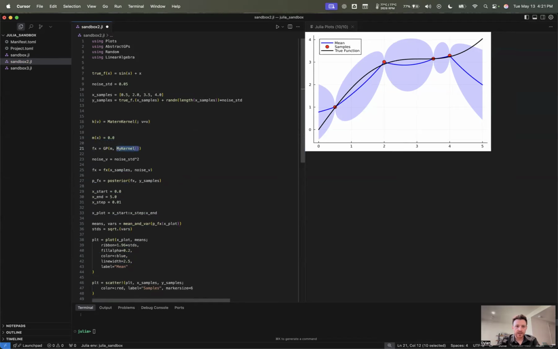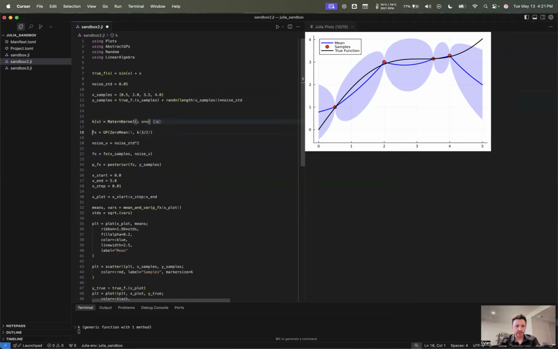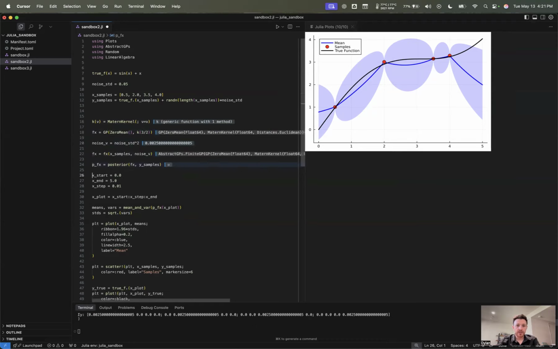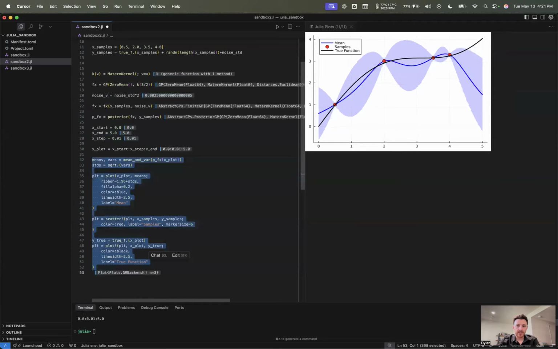So instead of my kernel, well, now we want, let's just do a 3/2, still doing a zero mean function. And if you notice in AbstractGPs, there's actually a zero mean function that comes with it. So you don't need to define your own mean function. And we're doing the exact same thing as before. And if we plot it, this is what it looks like.